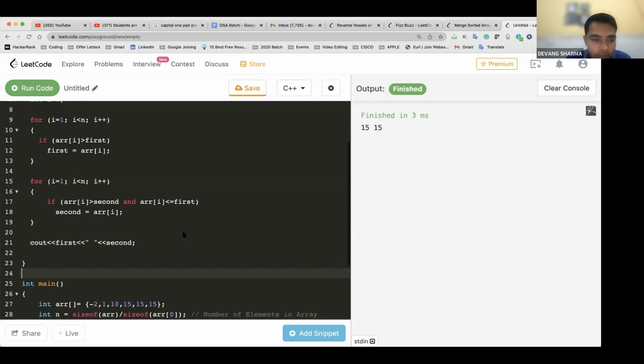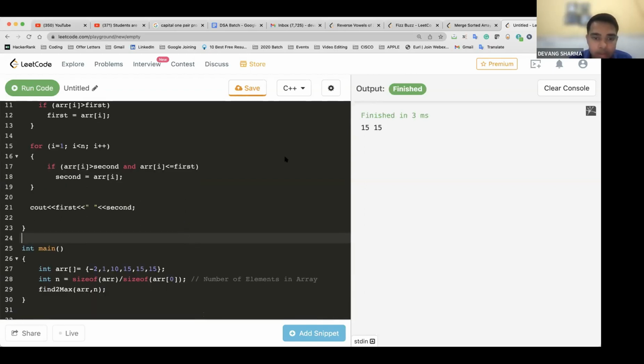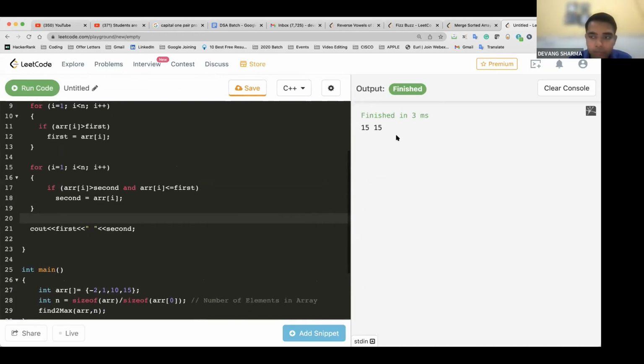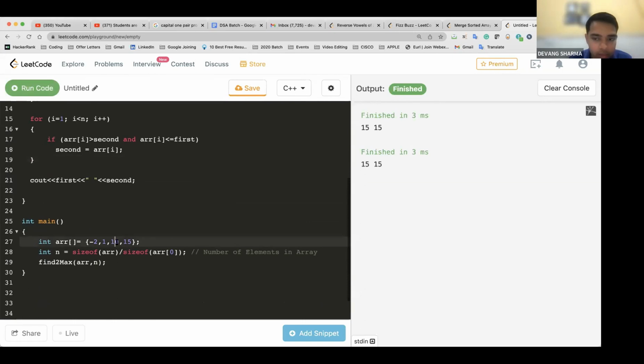I mean, change the input array. Okay. Change the input array to 15, 15. Okay. Now there are no duplicates. Yeah. If array of I is greater than second, and the condition, sorry. Okay. Now it's giving me the output as 15, 15. I have 15, 10 only.